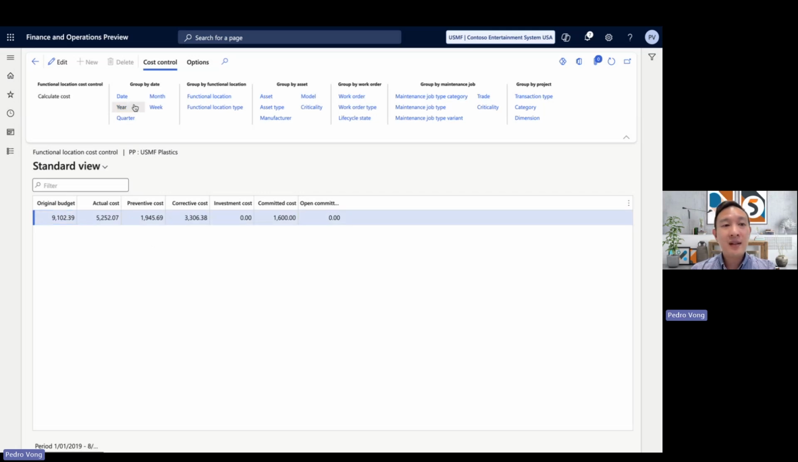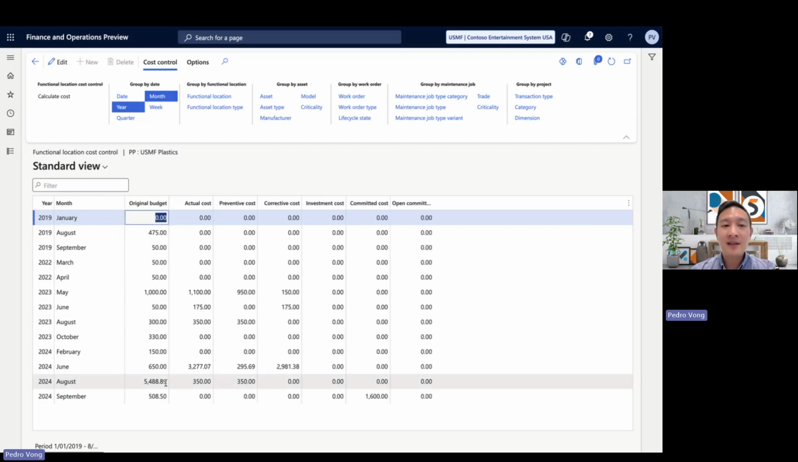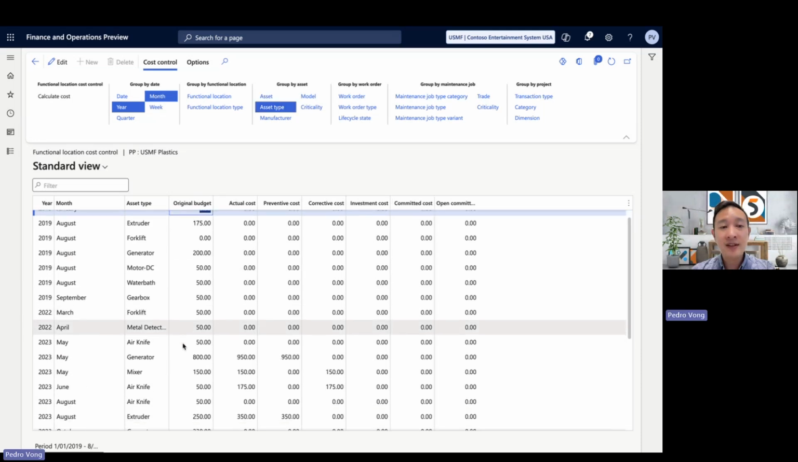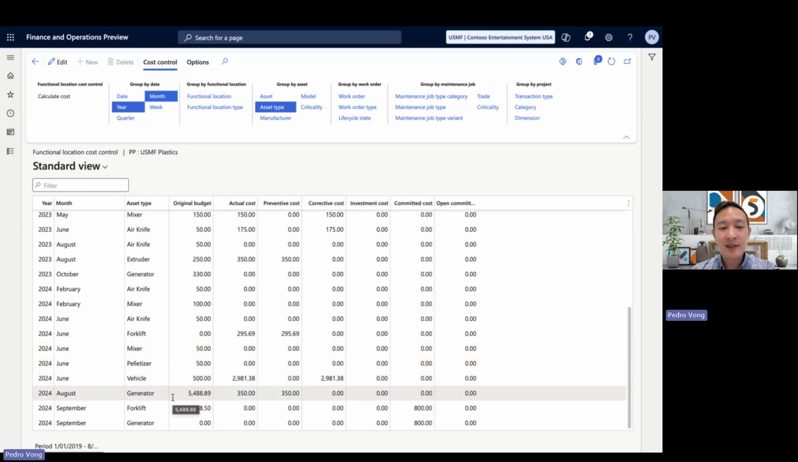So I can say, break it down by year or break it down by year and month. And you can see those costs are now further broken down by the periods that I've selected. I can also break it down by different asset attributes as well. So for example, I can go down to the very low level asset detail, or I can go to the asset type. And so you can see I've got different asset types in here across my different periods, and I can see the costs that are involved with those asset types.